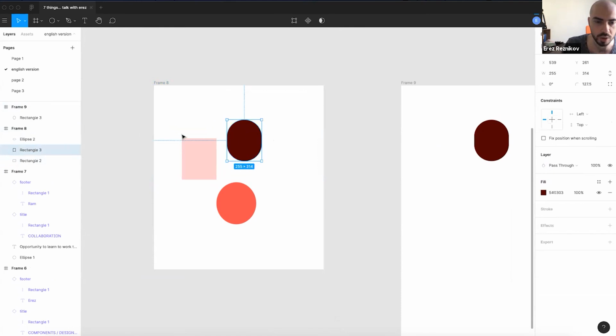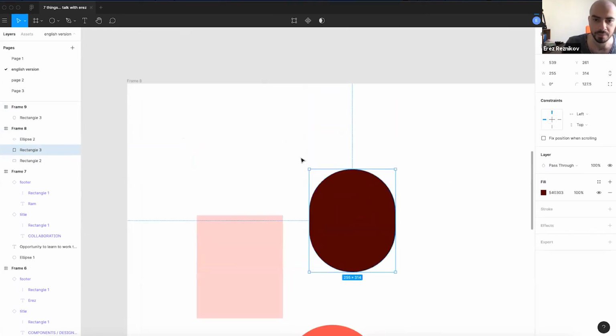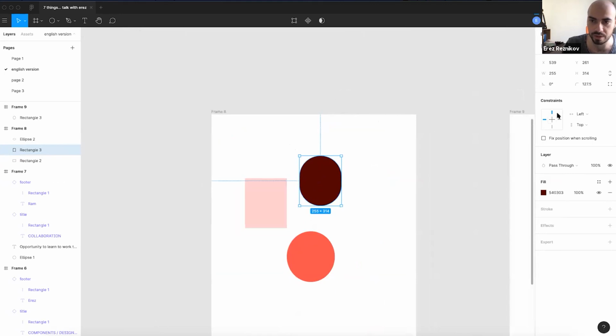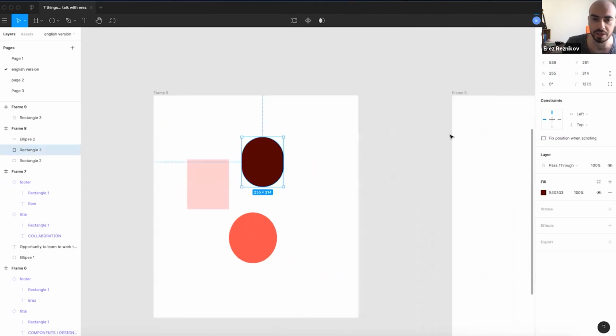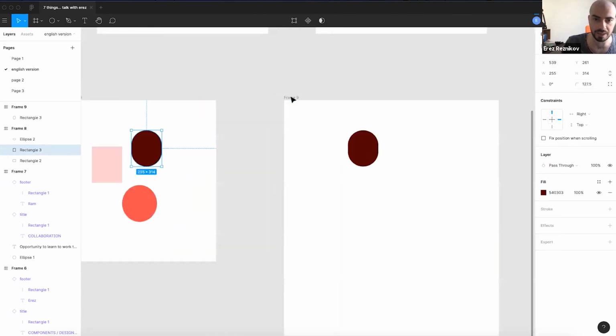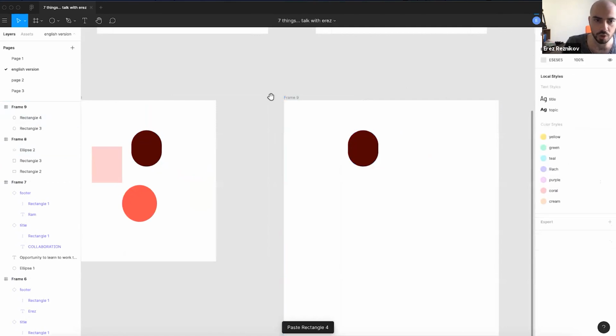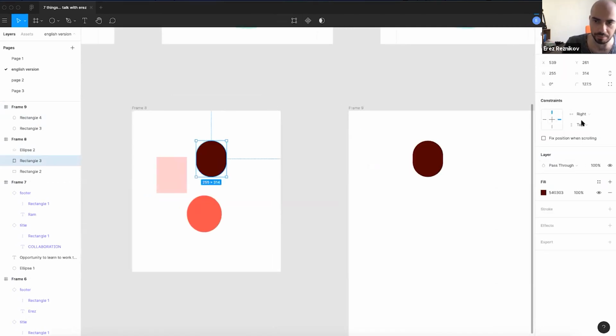So you see those two dotted lines here. This will indicate two things. One indication is the constraint, and the other is the x and y measurements. Because our constraint is left and top, both of them indicate the same thing. If I change my constraint to right and top, now it will say the distance is from right and from top. But still, if I copy and paste it again, it pastes in the same place. So it will not respect the constraint I'm having on the frame.